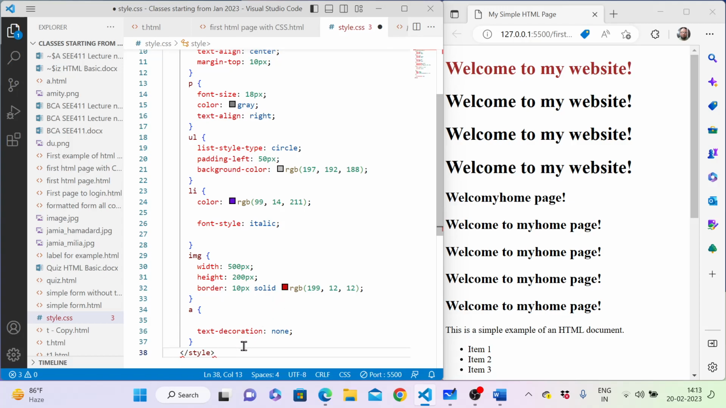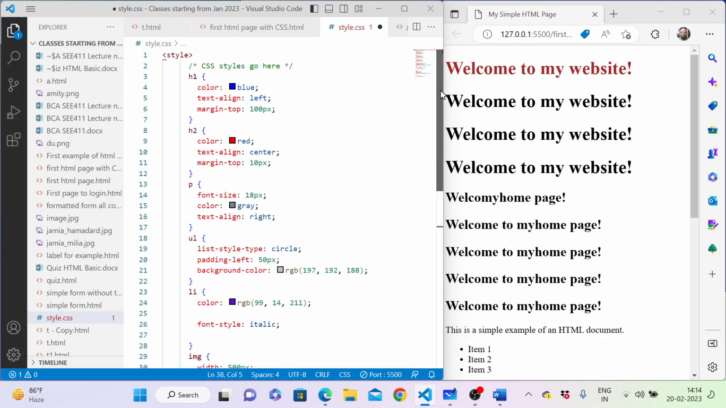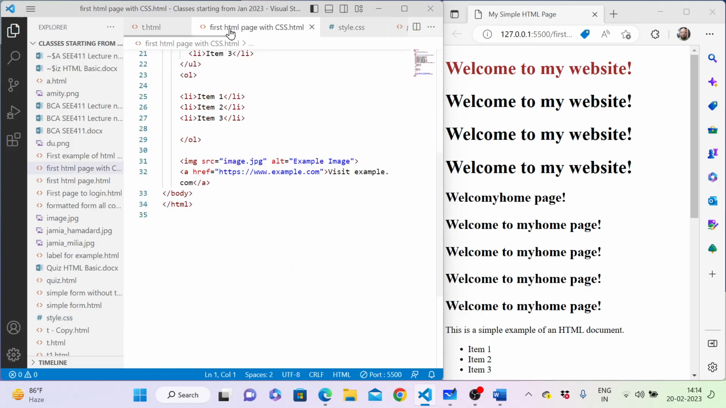So I don't need this style tag anymore. Just get rid of it, neither the starting one nor the ending one. I don't need it, right? This is my style sheet. Fine. It's saved in an external file with the name style.css. Let's go back to our page.